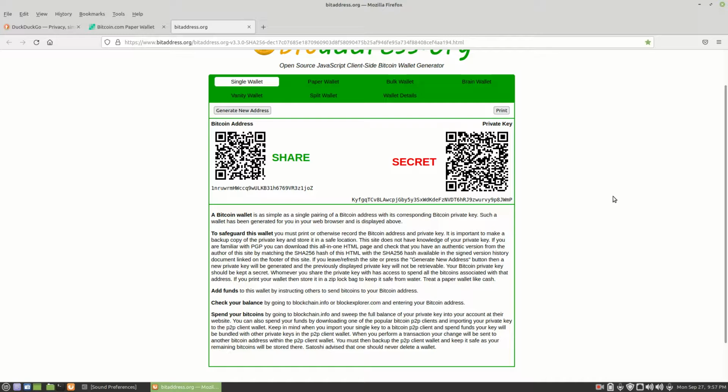Now, as we've discussed in previous videos, the wallet that you have created will give you two keys. It'll give you a public key. This is the one you share with everybody when you want to get paid. When you want somebody to pay you, you give them your public key. That's what this is going to be.